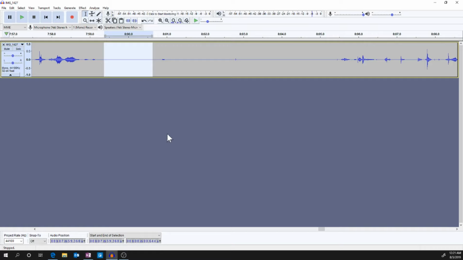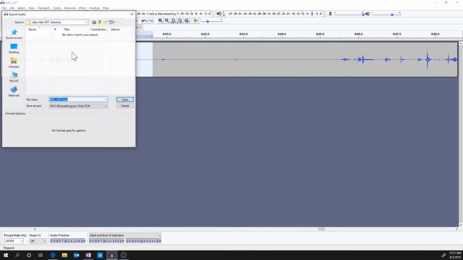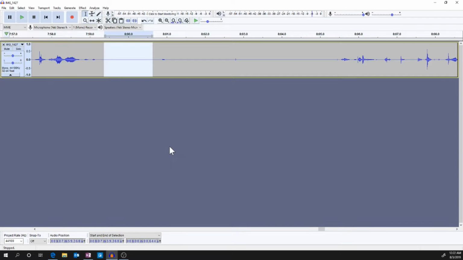The one last step that you want to do is export the edited audio file by clicking on File, Export, and select your file format type. Choose the location, select Save. That's it. Now all you have to do is import the audio along with your original video file into your video editing tool. Hopefully you found this useful.